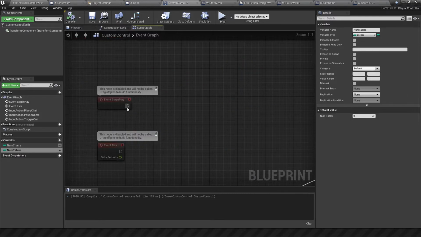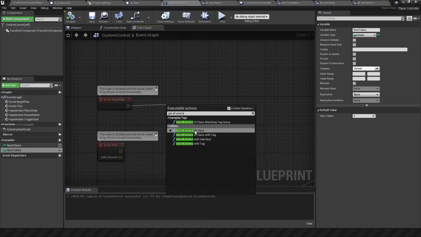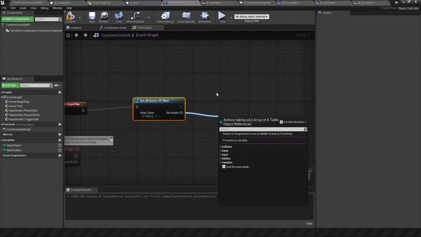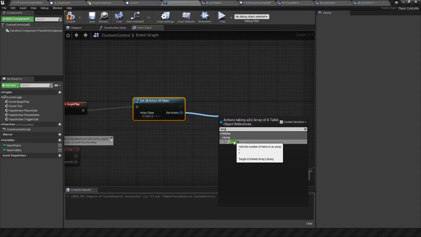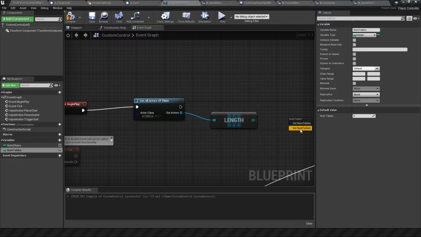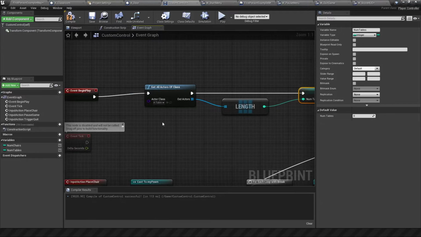So we're going to go into event begin play. From here, we're going to get all actors of class, that class being a table. And then from here, we just want to get the total, I don't know if that's a thing, total number? No, I'm not sure what you would call it. Length? Yeah, probably length. Let's see what this says about length. Get the number of items in an array. Yes, so this is what we want. And that can then be updated onto the number of tables. So set number of tables based on the number of tables in the actual game.